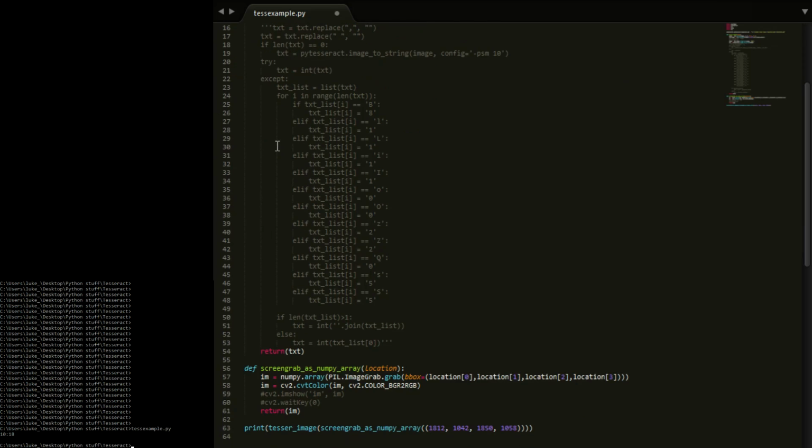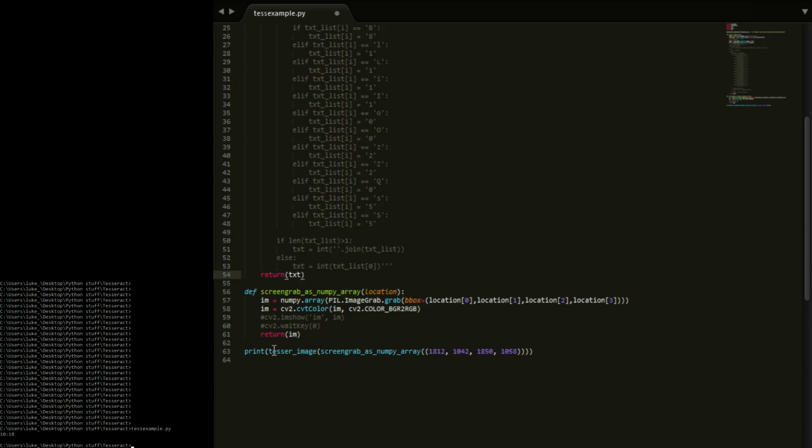So once we've got text, we return text, and then this is what's printed down here. So as you can see, if I pop up this, we get the time. So it's now 10:22. So yeah, that's a little intro to pytesseract.